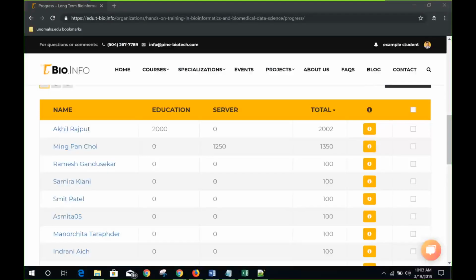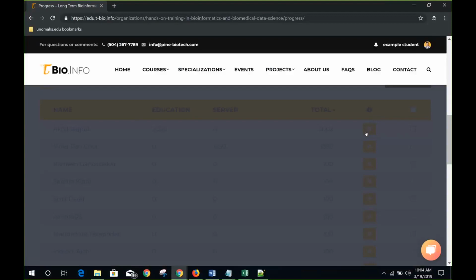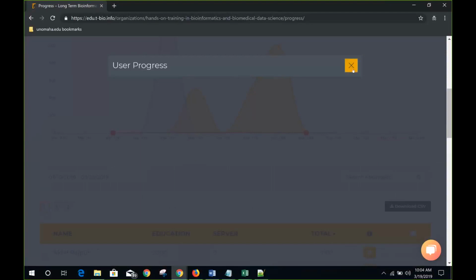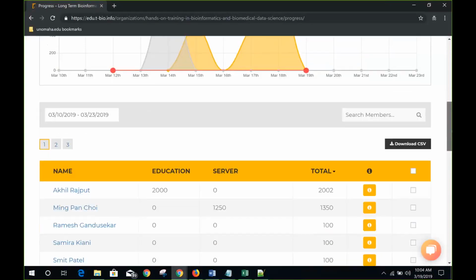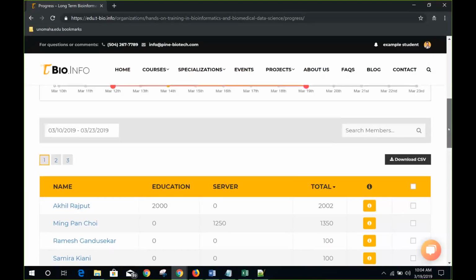So yeah, I would like to call out Akhil's name, Akhil Rajput. He has been pretty active with all the activities that he's going through. To have more information on how the other participants are doing, we have a small clickable information button over here. Okay, I guess I have some network issues. You can get personalized information when you click on the information button. So that's more about the progress.